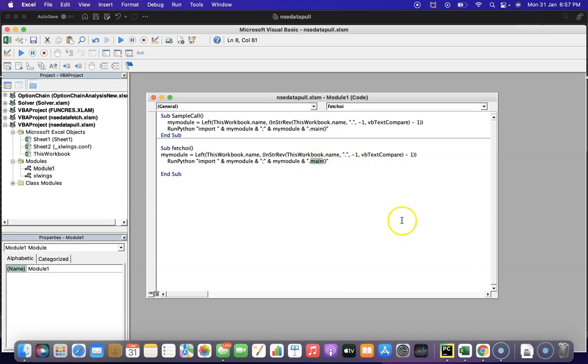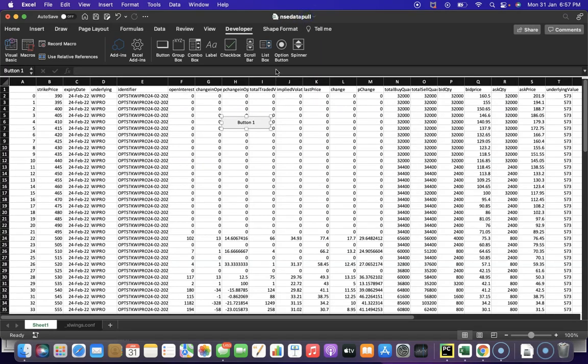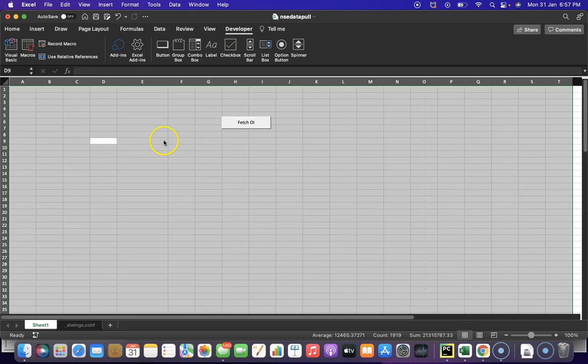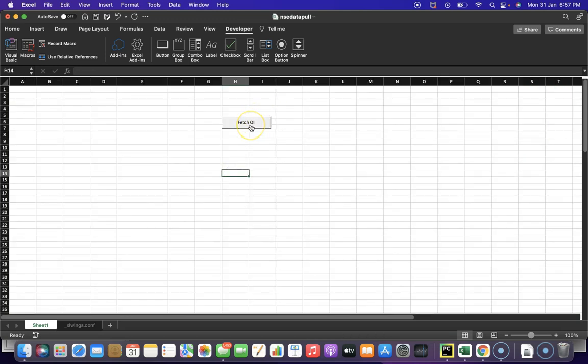Now, instead of executing it from the code, we are going to do it from a button click. You can rename the button name also; I'm just saying fetch OA. Okay, so I will delete all this data now and click fetch OA, but it will not work. The reason is that Excel and the macro will not know which Python interpreter is to be used.